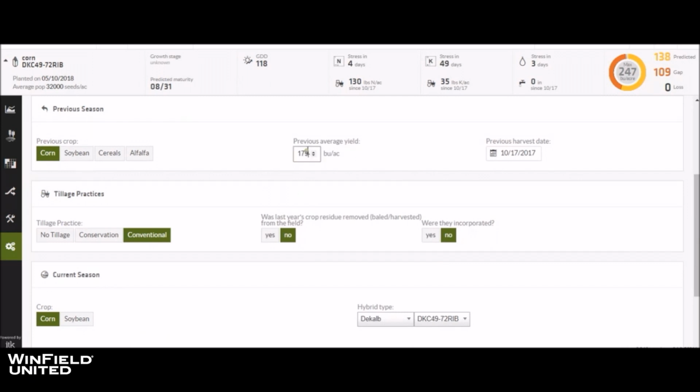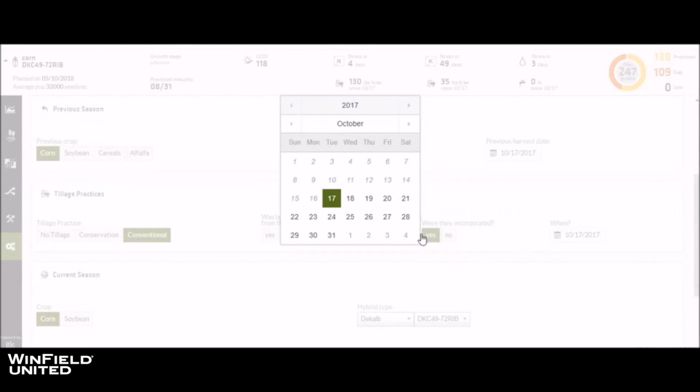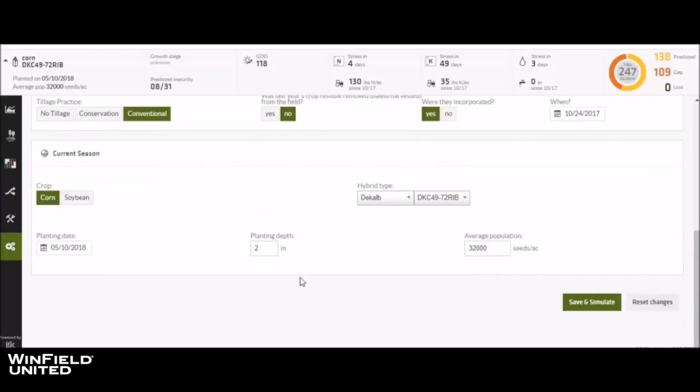It was corn last year, but the previous yield is actually 220 bushels per acre. The harvest date is right, and we did incorporate last year's residue, so we're going to add that application. And down here you can see that we are working with DeKalb 49-72.